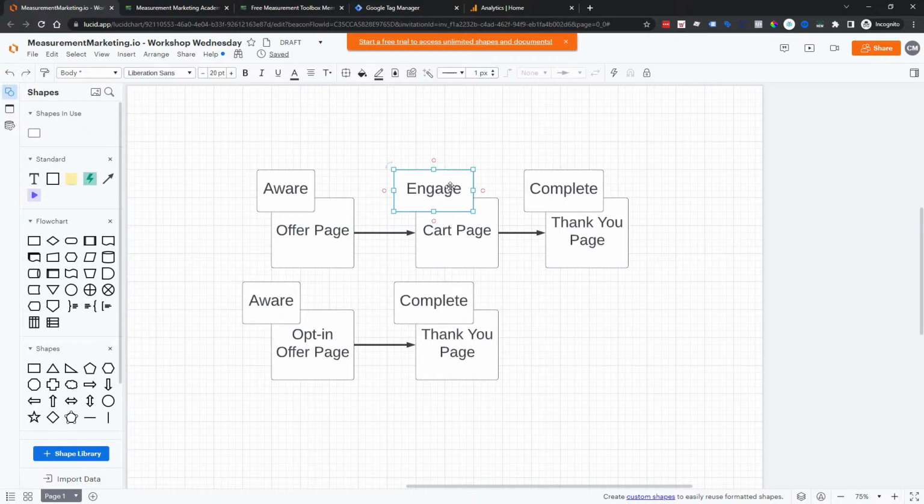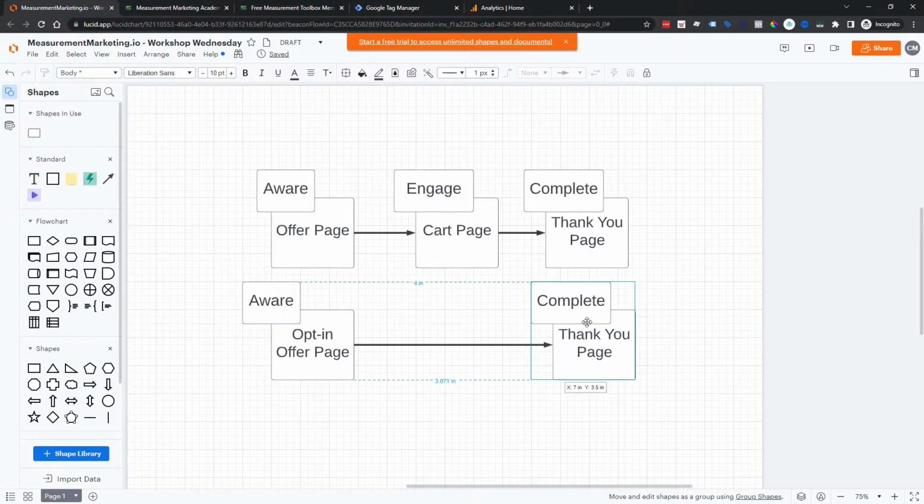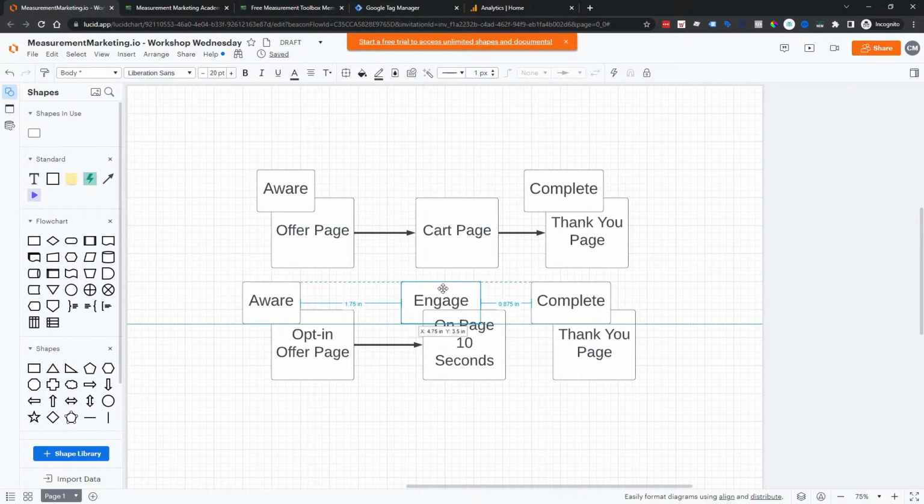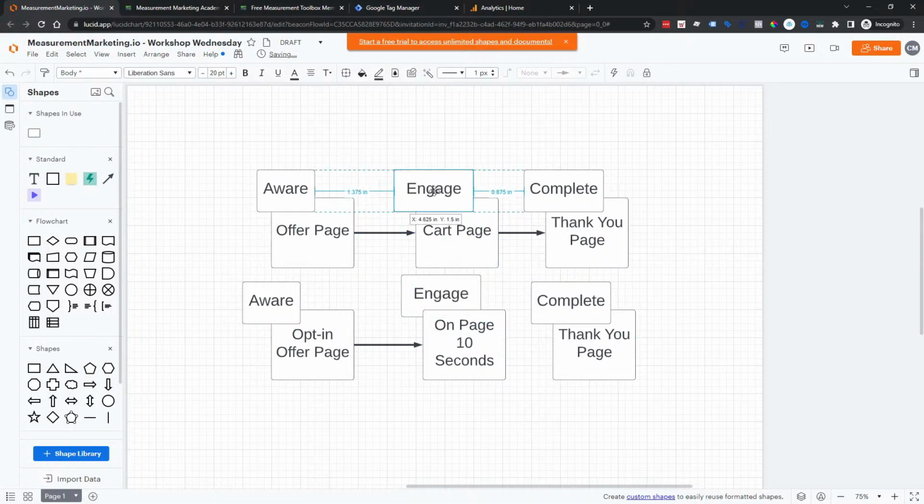It could be maybe your engagement is actually something in between this. So it could be they're engaging with the form, or maybe it is that they're on the offer page for a certain amount of time, as we mentioned before. So let's see, instead of cart page, this is going to be on page 10 seconds. Just because you want to see that they're actually hanging around and checking things out. So there are lots of different ways where you can have your aware, completion, and engagement results, or your ACE results, help you out on your page to tell the story so that you can see where you can improve and optimize from there.